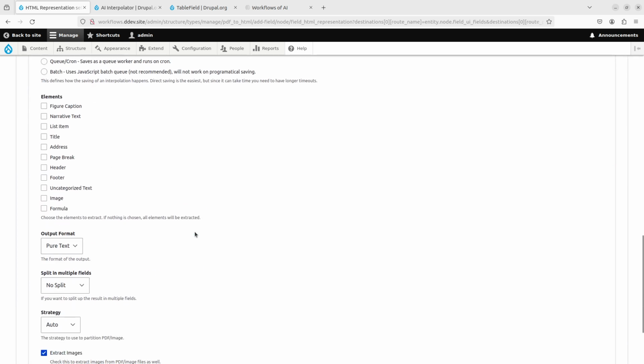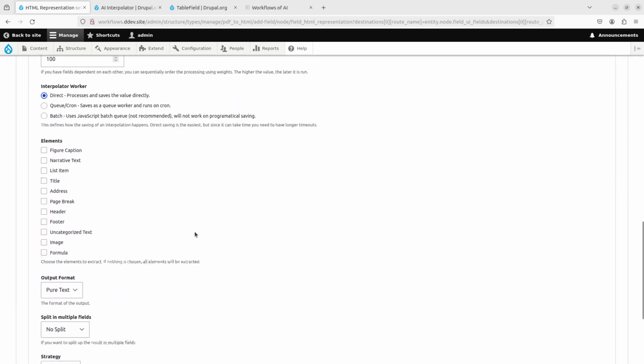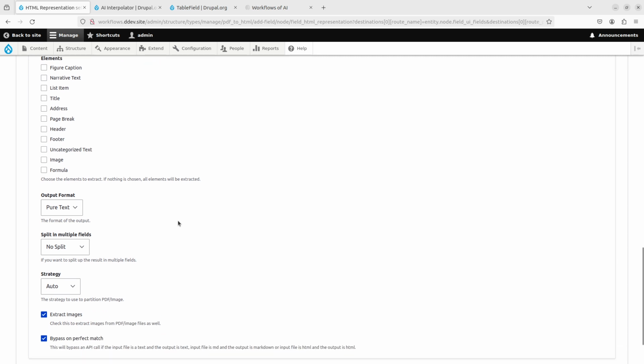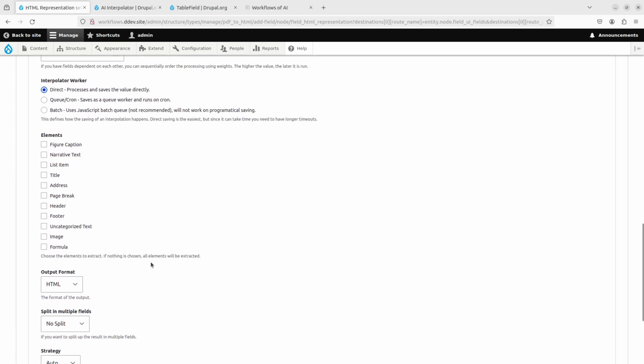Then under advanced settings, what is important then, if we want to actually create HTML, there is this output format where you can say you want pure text, you want Markdown, or you want HTML. Pure text and Markdown is very good for AI context. HTML is not, but if you actually want, like in this case, you don't care about the AI perspective of it, you just want a representation of the PDF in HTML, you just choose HTML.